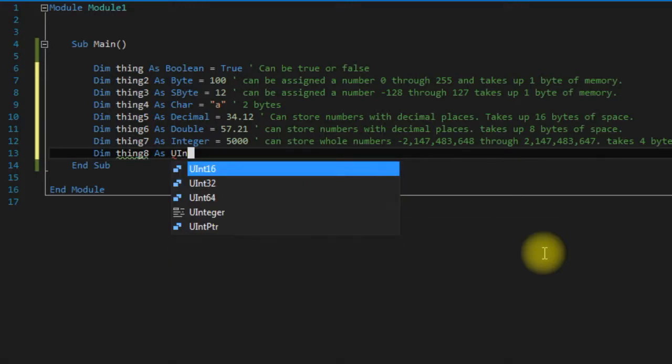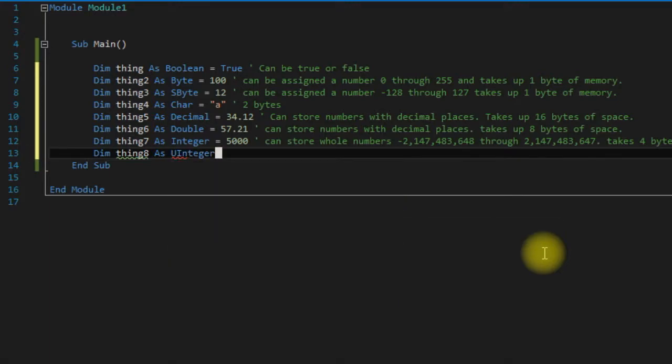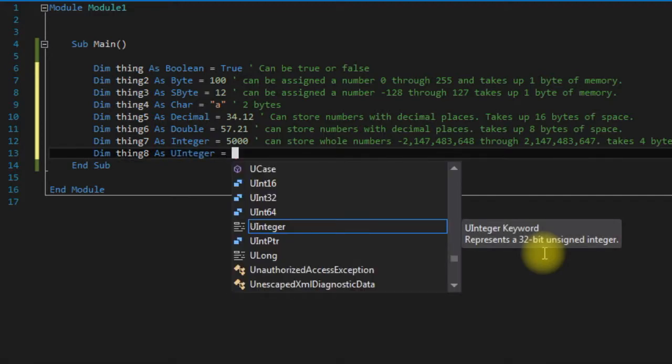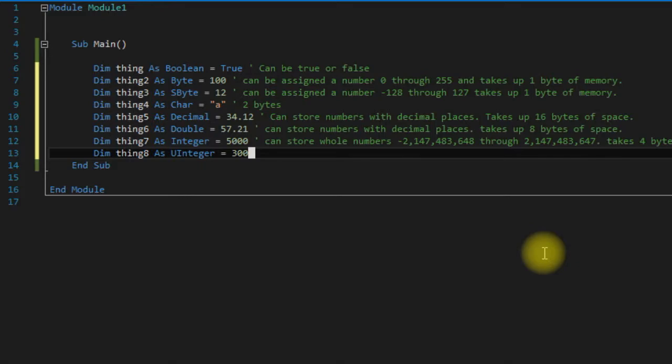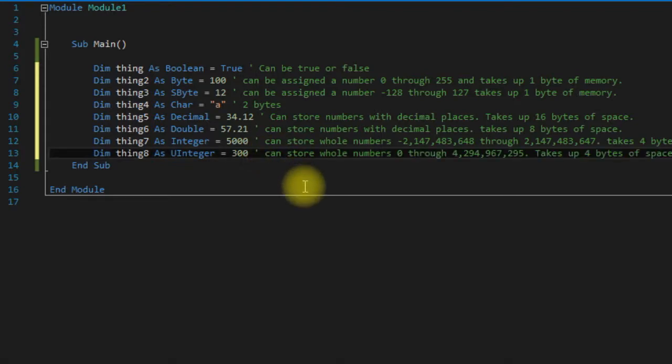The next one is uint, which is an unsigned integer, which basically means we're taking the bits that we used for the negative values in the integer, and we're using all of those so that we can store a larger positive number. So a uint can store a value between 0 and 4 billion. Instead of going from negative 2 billion to positive 2 billion, it just goes from 0 to 4 billion. So we're using all of the bits to store positive numbers.